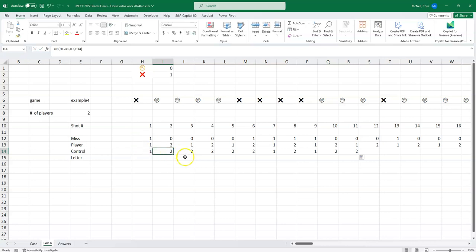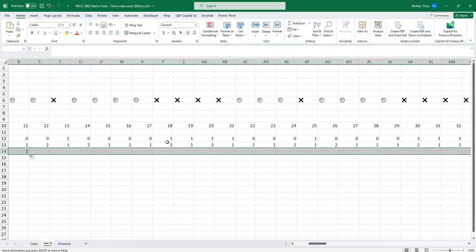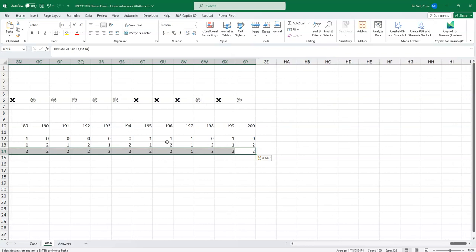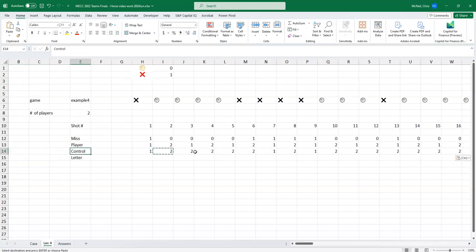Let me hit escape. Control C, go out to the very end. Control Shift left arrow, Control V. All right, go back to here. There's control. Now when does a letter occur? It's when a player misses and they don't have control. So we've got 2 conditions there: a miss and the player doesn't have control.